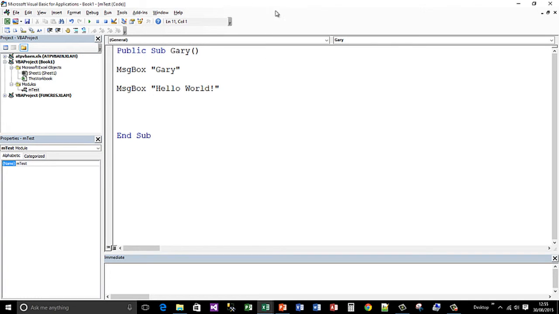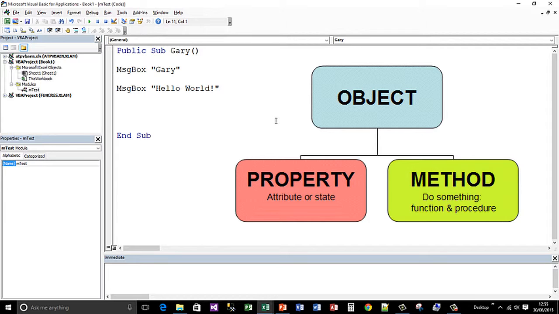Okay, so what we're going to talk about now is Object Orientated Programming. As I said before, as you can see from the chart that's just appeared, basically you have objects, properties and methods. An object is a thing, a property is a description of that thing, and a method actually does something. So it's a bit like nouns, adjectives and verbs in the English grammar syntax structure.